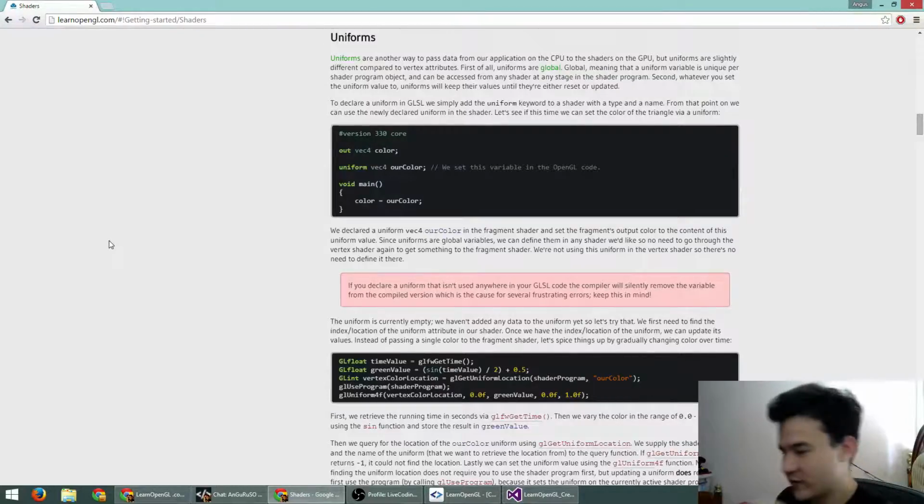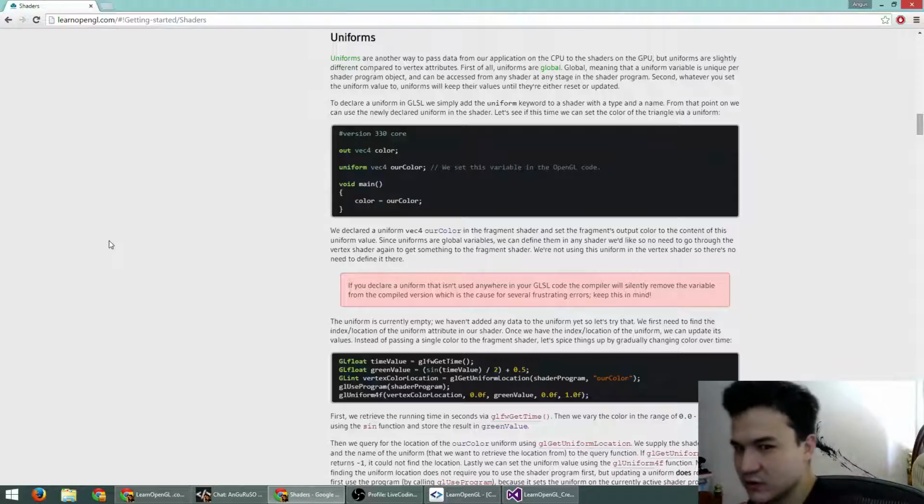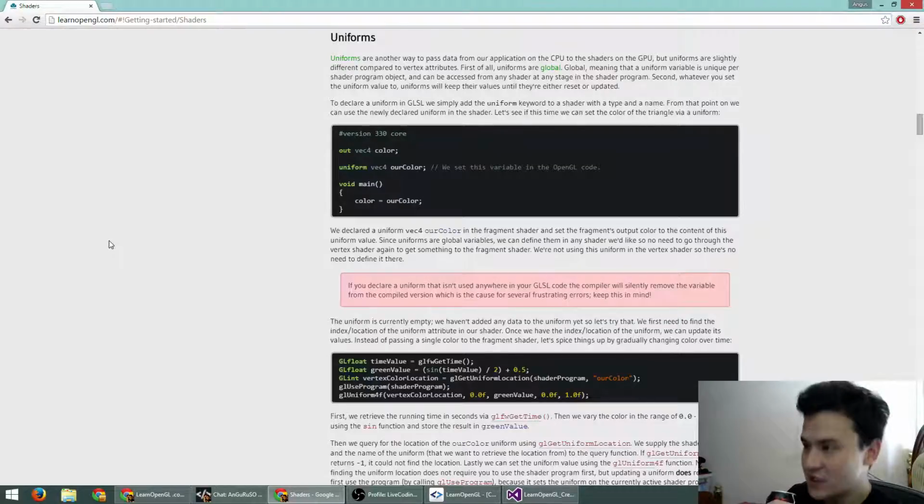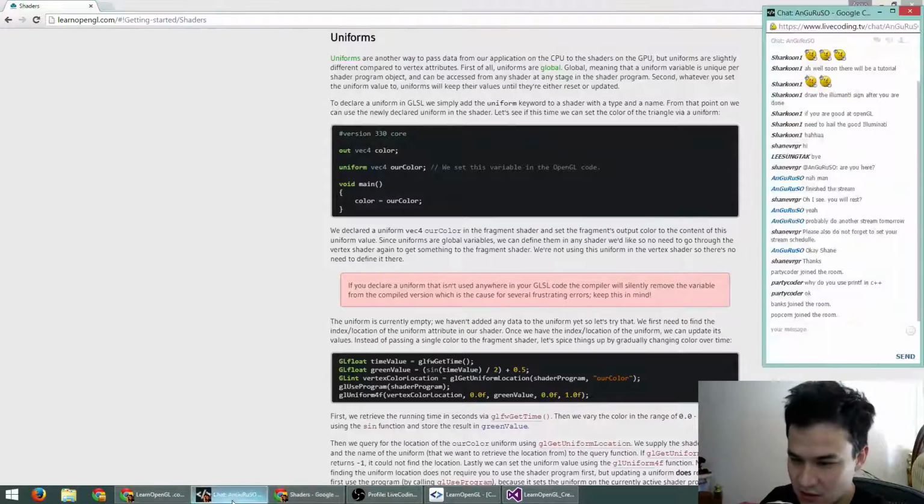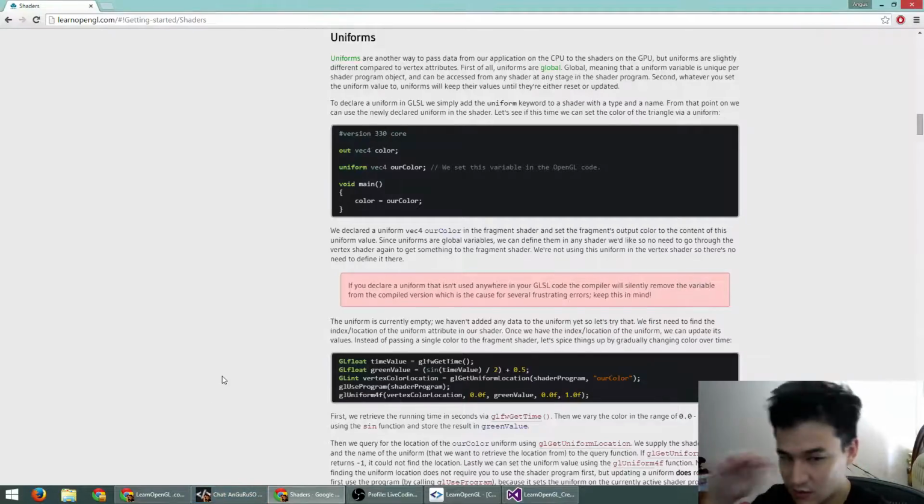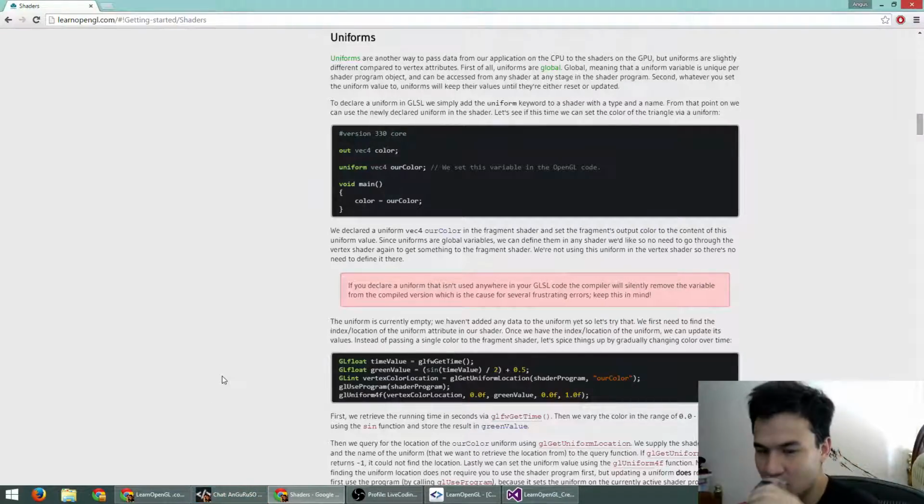So uniform variables are global and they're read-only by the shaders. The shaders can't adjust them. The OpenGL side can adjust the uniform variables. So why can't the shaders change it? It's about parallelization again. It just improves the likelihood of parallelization working, or it guarantees it actually.